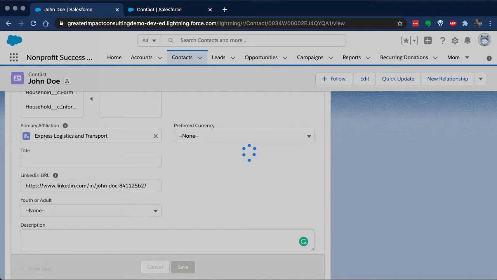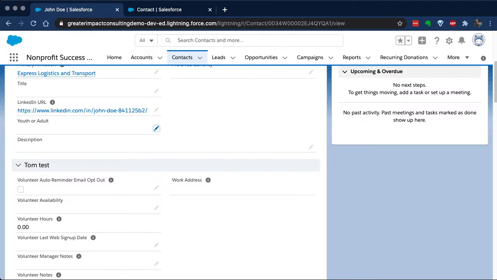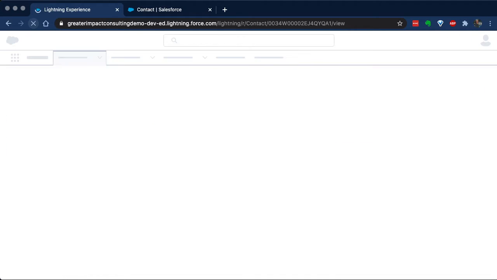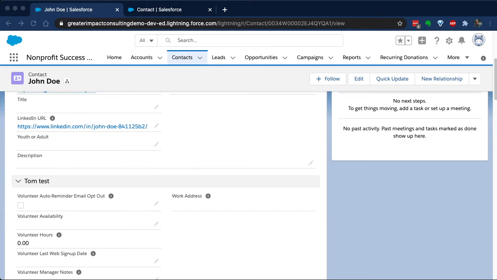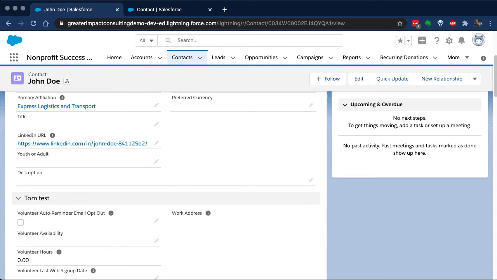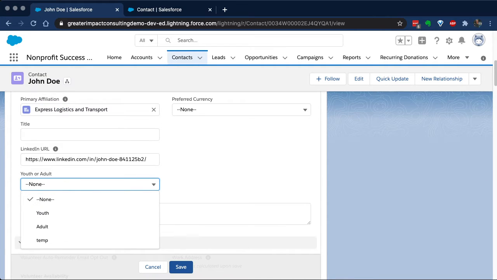And then if I go back to John Doe and I refresh, what I should see is that as I go into youth or adult, I've got a new option called temp. Scroll down here, go to my youth or adult field, and now I see all three options. I see adult, I see youth, and I see the new temp field down at the bottom there. So that's the basics, right? How can we adjust where this shows up after the fact?